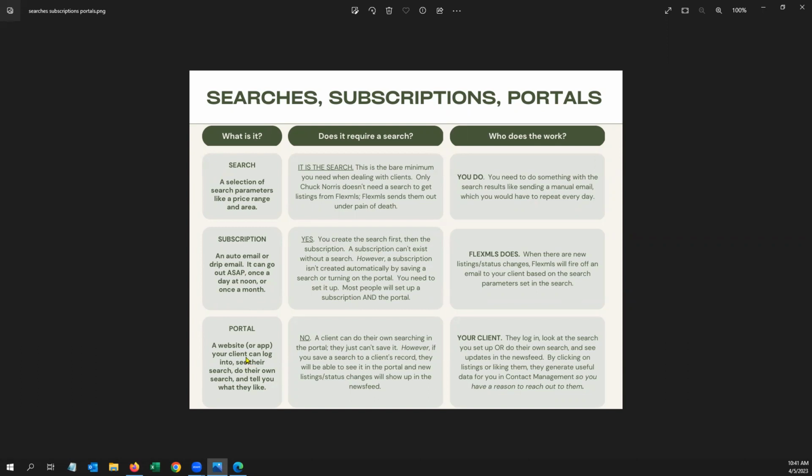Whereas the portal is a website or an app. Your client can log into it. It's proactive. It's completely separate from the subscription, but you can combine them. And so for the portal, when you set up a subscription, the subscription becomes a news feed. So you'll see in the portal there's a news feed with the new listings, price changes, that kind of thing. So I recommend doing all of them if you can, but you don't necessarily have to.